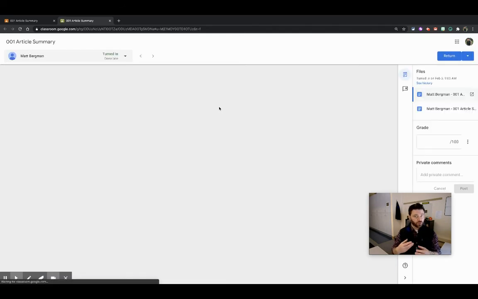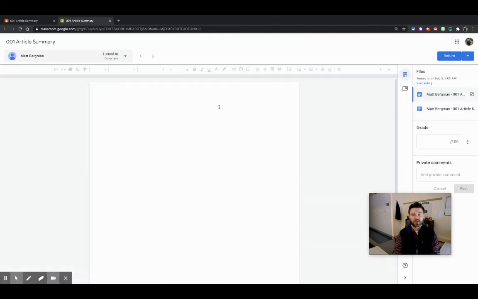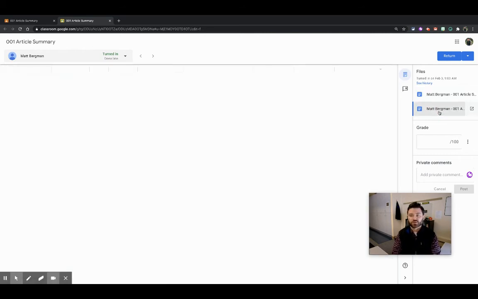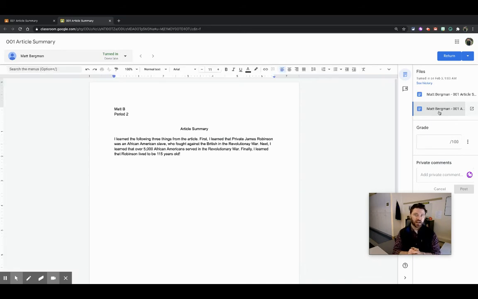Now, you'll notice that there were 2 different attachments on this example. Sometimes that happens. Students will accidentally create one more than they're supposed to, or they may have multiple attachments. I'm simply going to go to the second attachment to check out the article.